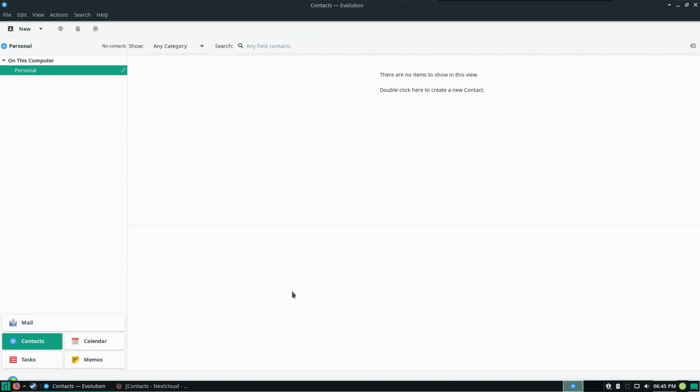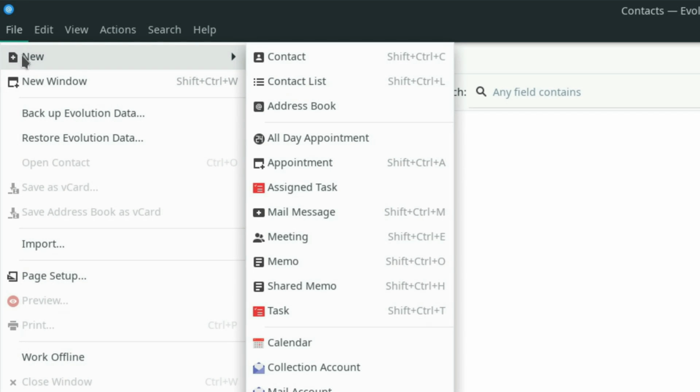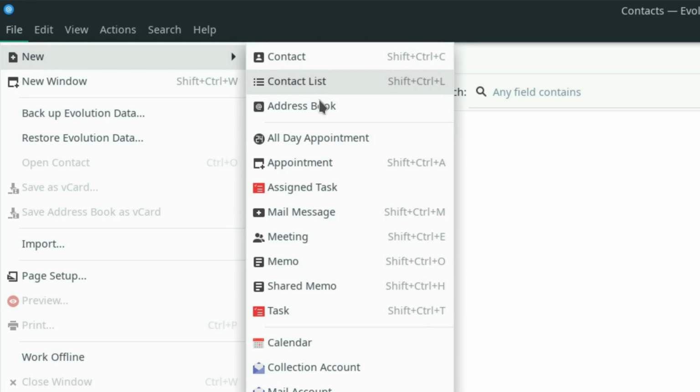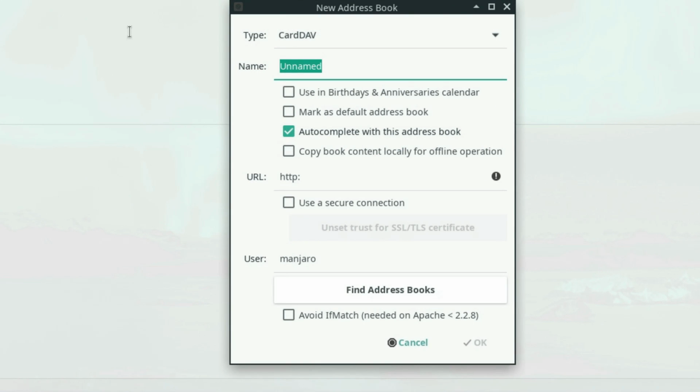Now, contacts is a little bit different, there's an extra step involved. I'm not sure why, but there is. I'm going to show you what the extra step is. So again, select your contacts, go up to your file menu. Under new, we're going with address book. And again, hit CardDAV, and let's go ahead and give this one also a name. We'll call this Nextcloud as well. Again, I'm going to mark this as a default. I can autocomplete with this address book, and I'm going to copy the content locally.